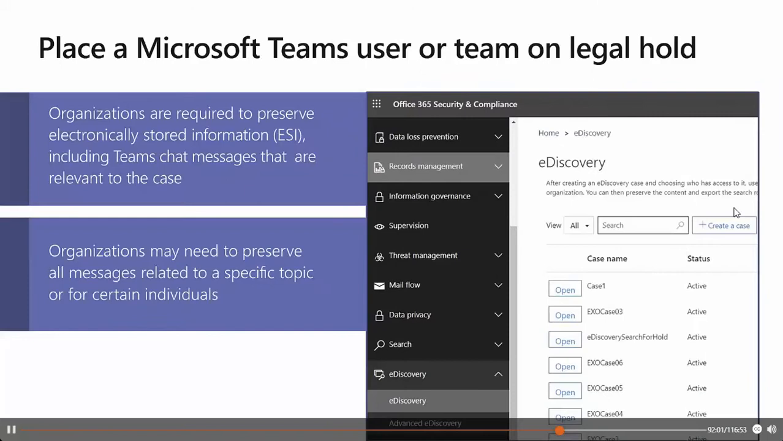Another important feature is how you can place a Microsoft Teams user or a team on a legal hold. To do that, you can navigate to the Security and Compliance Center. You need to create a new case, which brings up the option to place the mailboxes or sites on hold. You've seen that here in this slide deck. So you are able to bring that into play and put a team on legal hold.